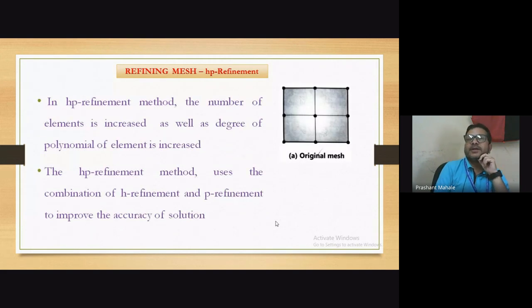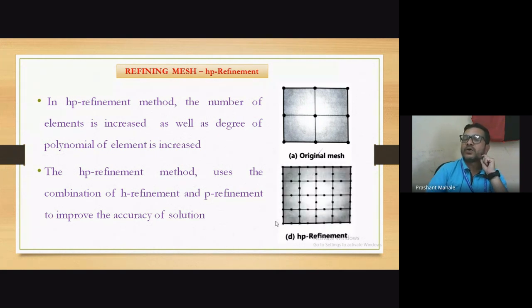Isn't it? In the HP refinement method, the number of elements is increased as well as the degree of polynomial of the element is increased. Both things are done here, and therefore we are going to get this type of HP refinement. Can you see here? Elements are also used, but here we have increased the number of nodes also.